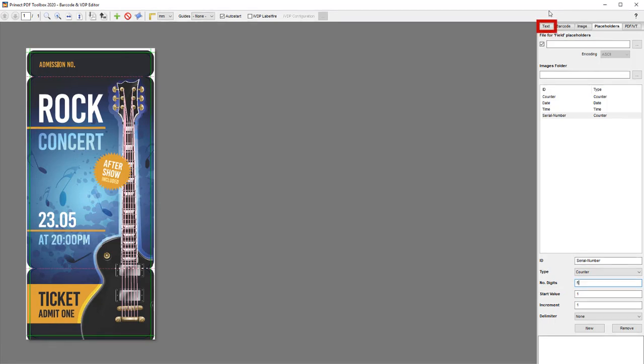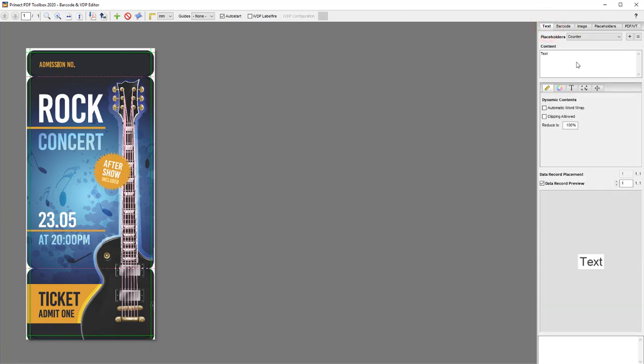Now open the Text tab to format the numbers. If there is already content visible, delete it. Beside placeholders, select your new variable mark and press the plus sign to edit. Define the color and size of the variable mark. If special fonts are required for the serial numbers, you can add locally installed fonts.